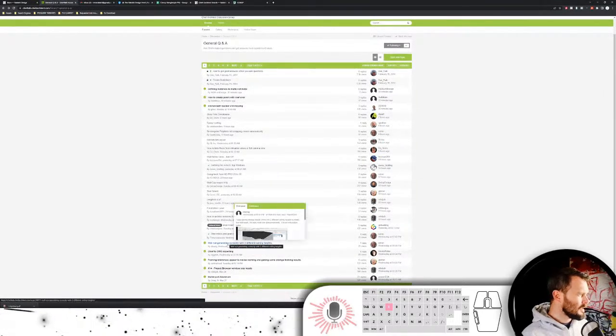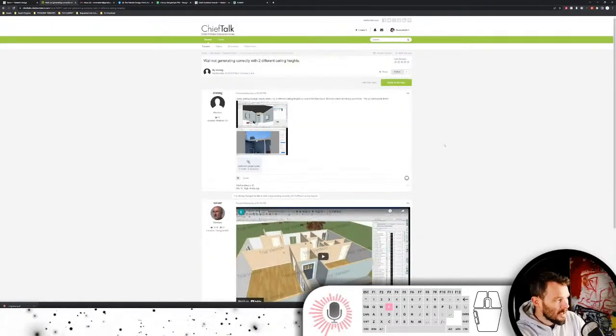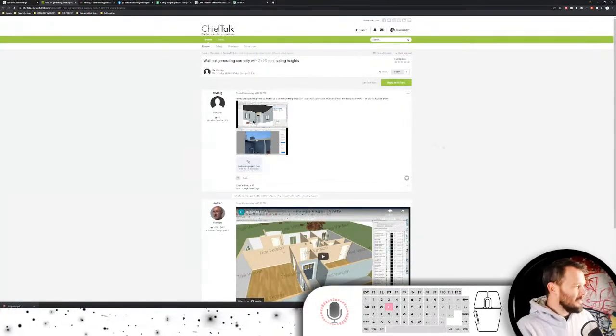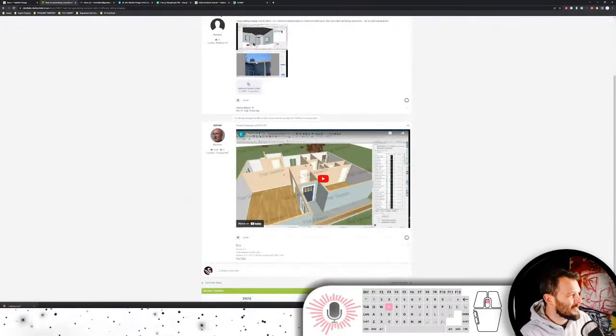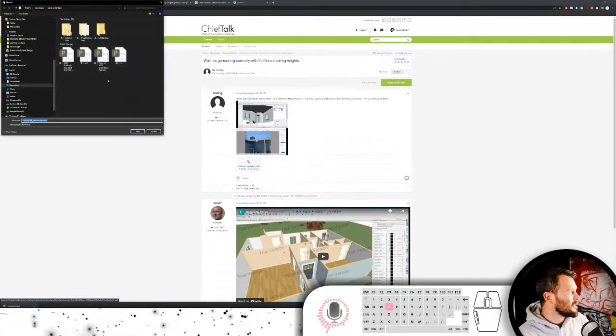All right, wall not generating correctly with 2 different ceiling heights. Man, Eric is all over this stuff. This guy's everywhere. He's got the solution already, it looks like. Let's just take a look at what he's got going on here.